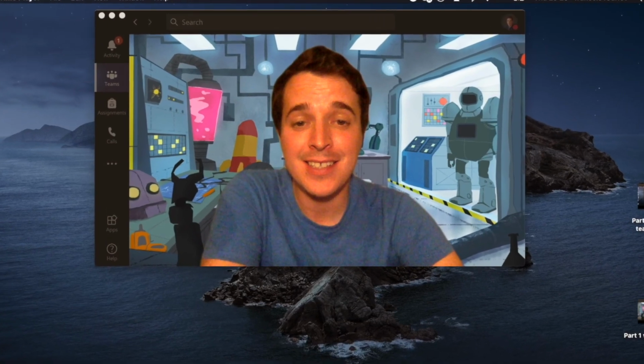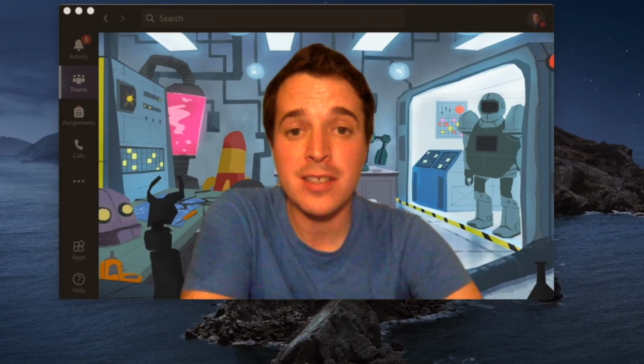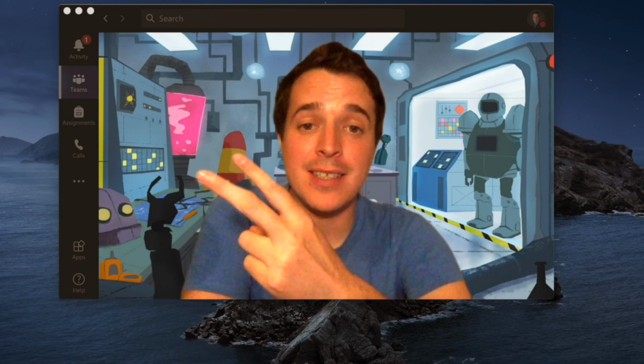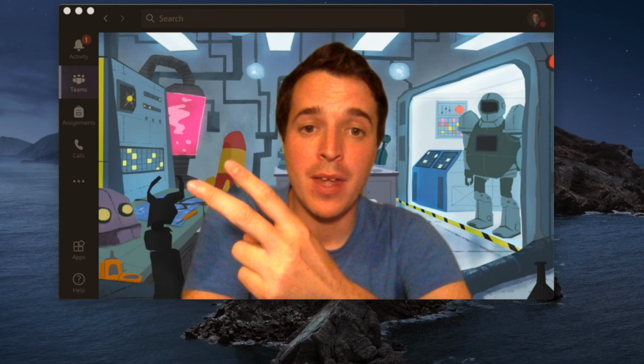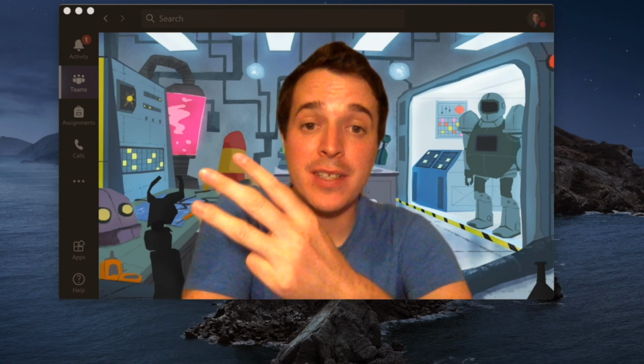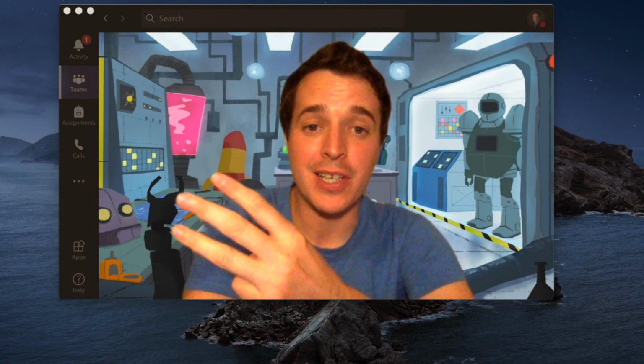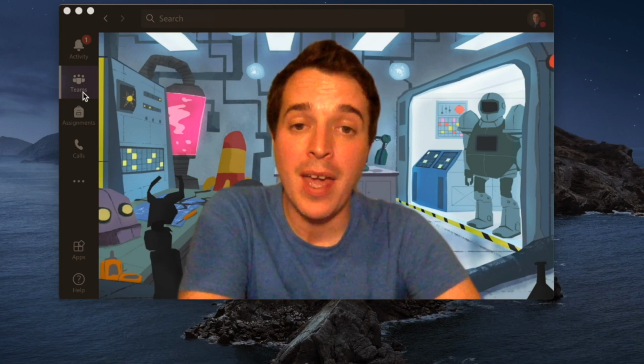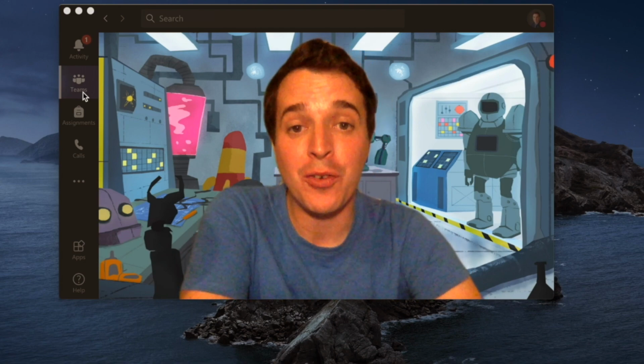Teams can be accessed in 3 ways. The first is to use any internet browser. The second is to download the desktop app. And the third is to download the Teams app on any smart device. I'm going to show you all 3, what it looks like to log on, and what you'd expect to see when you get onto them.